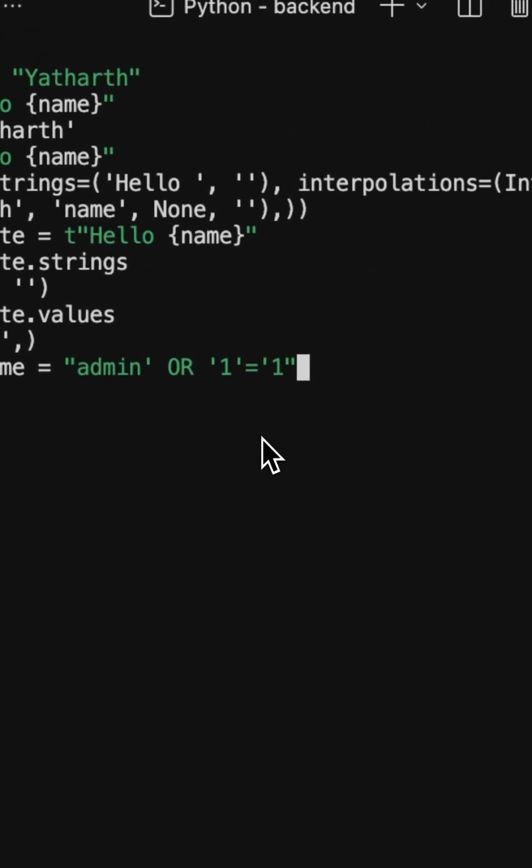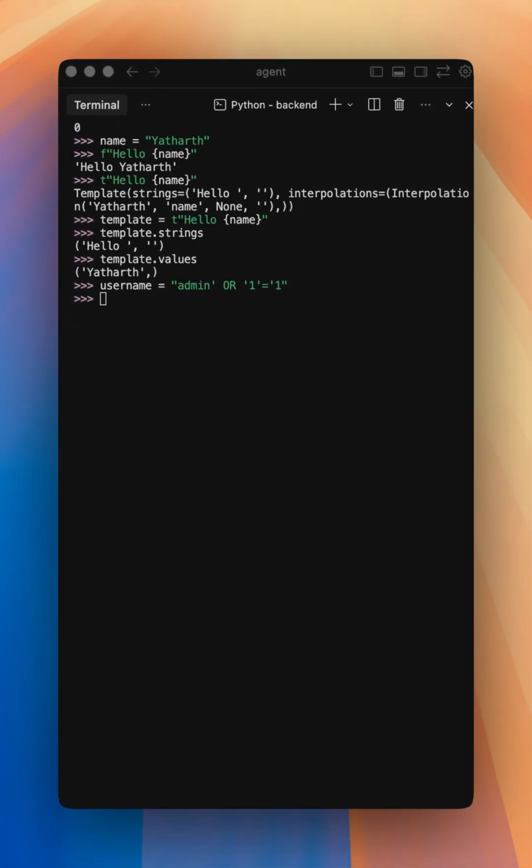So I'm going to declare one variable. It can be username, and I'm going to declare one SQL query as well. In the SQL query, you can see what we are doing is we are trying to get records from the users table where name should be equal to username. And this is an F string, right?